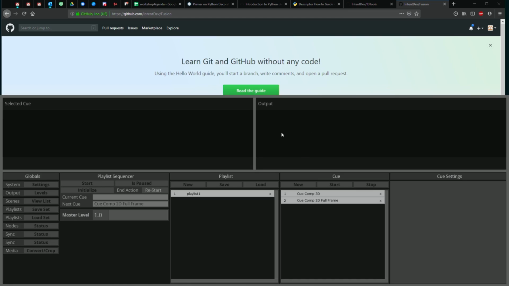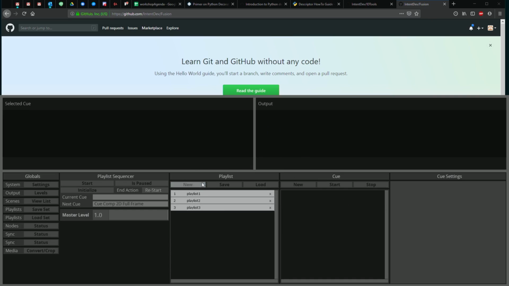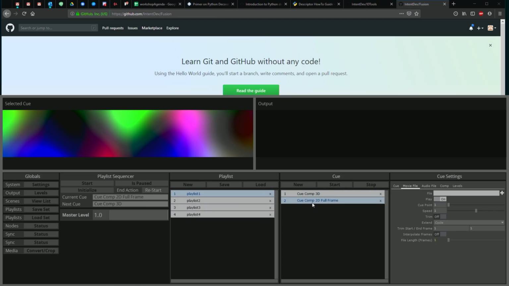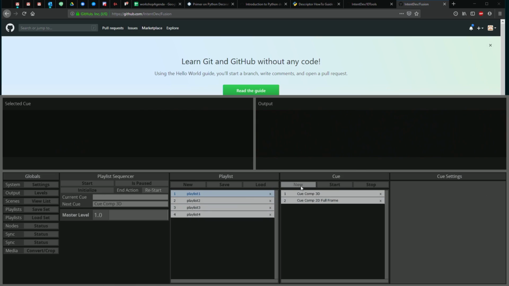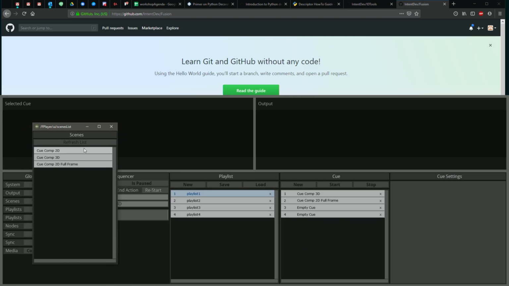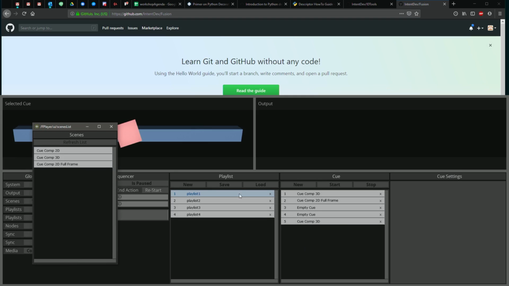But the interface is pretty straightforward. You've got a playlist here. You've got another list of playlists, so you can make more playlists. You can select your playlist. You can select your queue in your playlist. You can start your queue. You can stop your queue. You can make a new queue that's empty. You can drag components from the network or from a list into your queue.